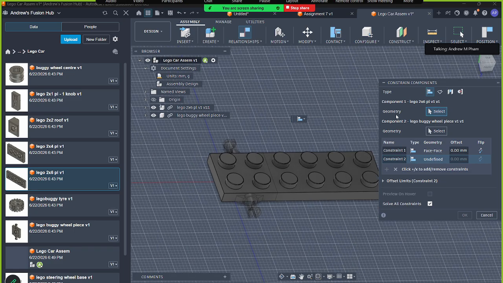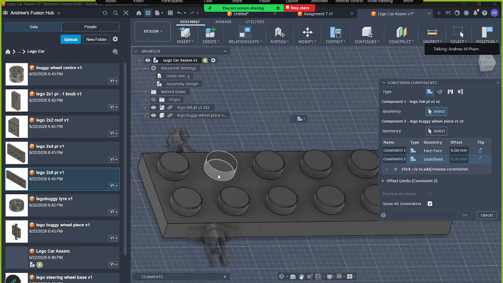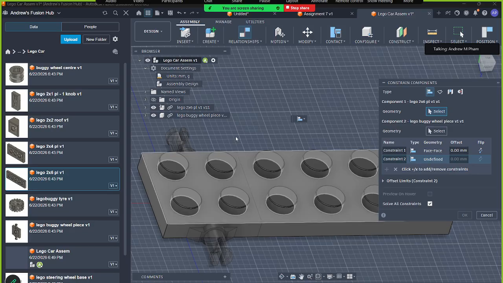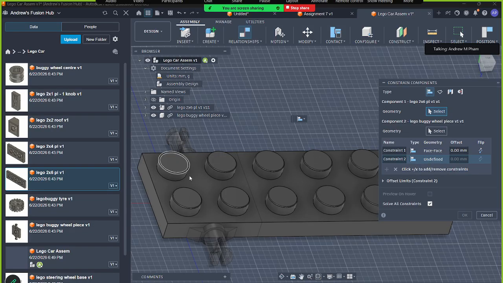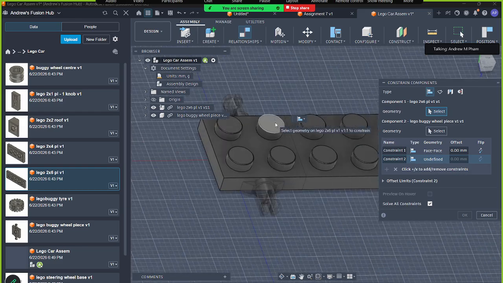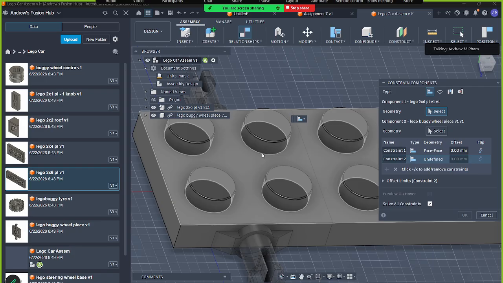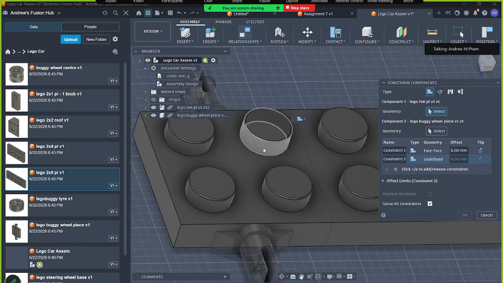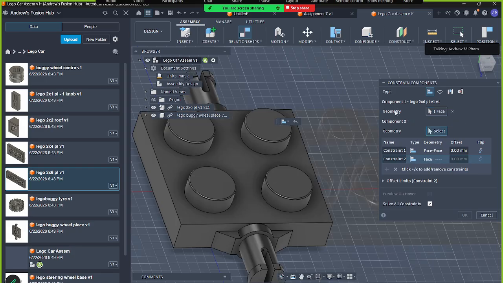Basically, it's just asking you to select a geometry on the first component, right? In this case, I want to align these studs diagonally, but you can pick another one. I just like doing it diagonally. So I'm going to select this face, and then you can see it flips and changes, or it makes the plate transparent, and then it makes this axle piece solid.